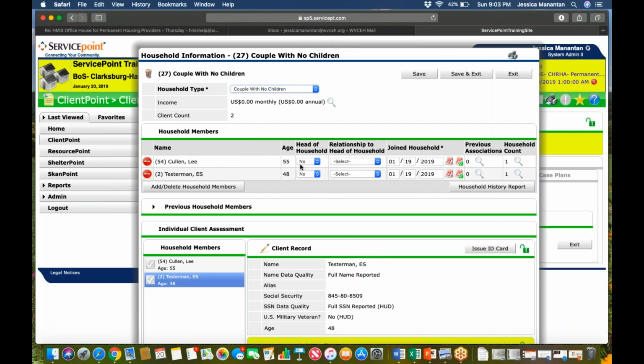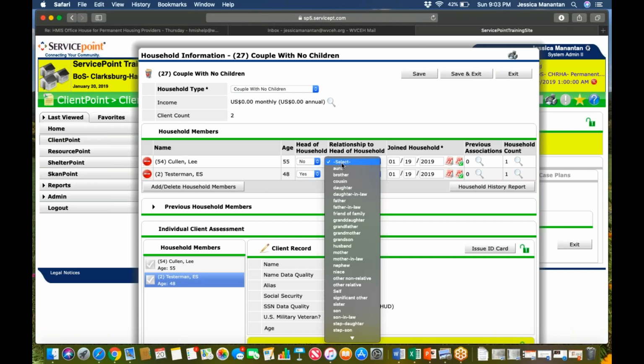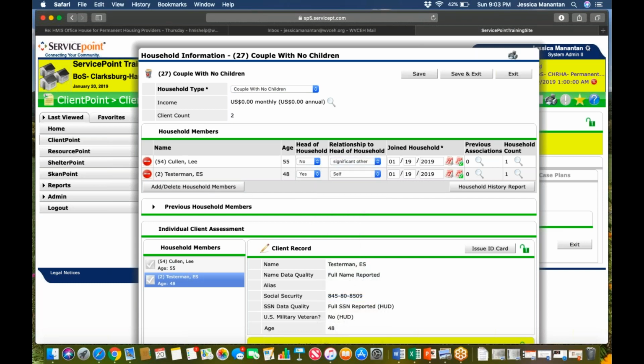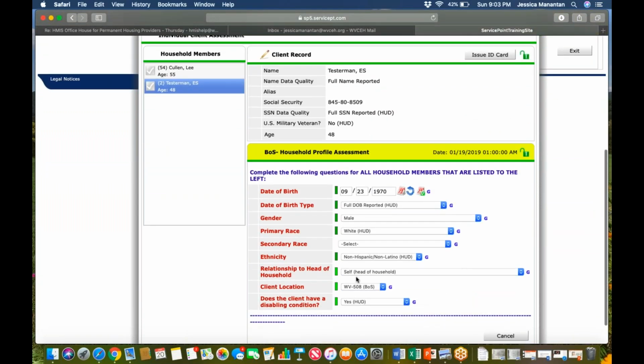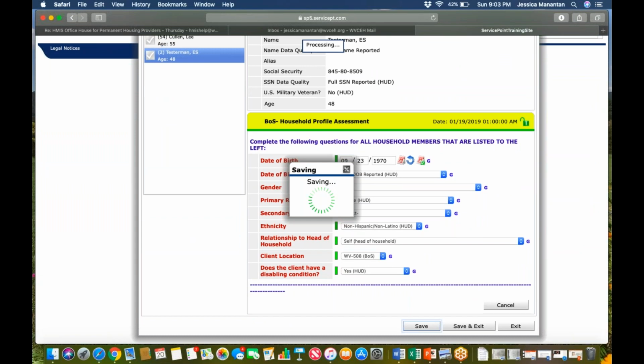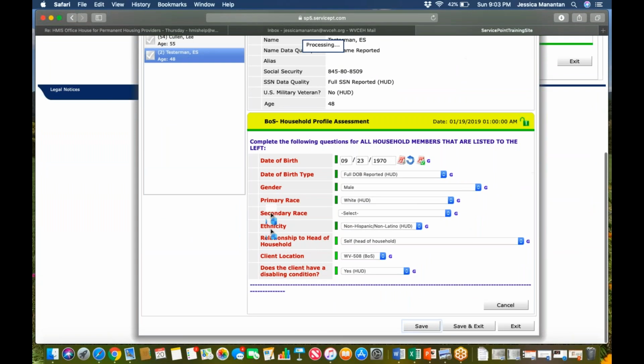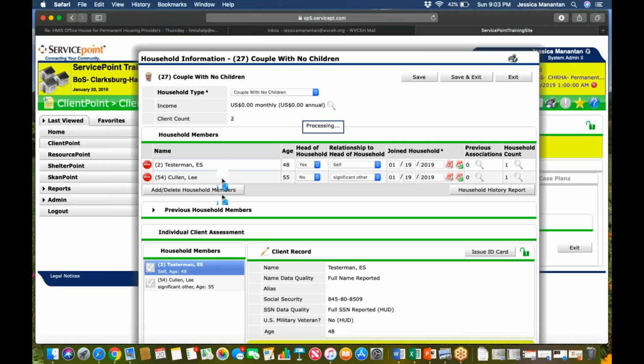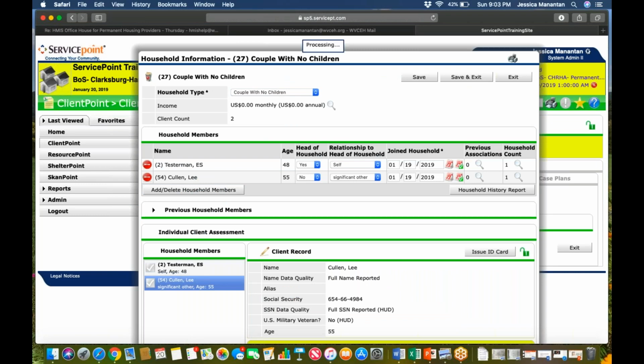And we need to adjust the relationship to head of household up here at the top. So we'll go ahead and select that our number 2 is the head of household, and this other individual is significant other. And you'll also need to make sure that you check the information here in the household record. So I'm going to go ahead and hit save. And then I'm going to jump over to our new household member, number 54.